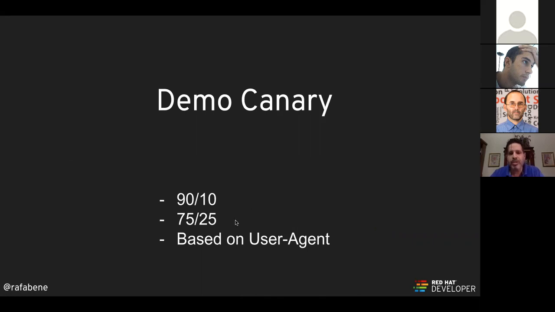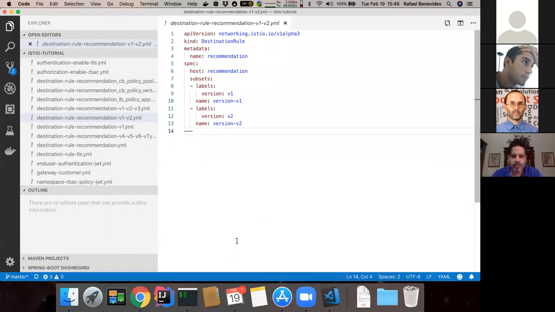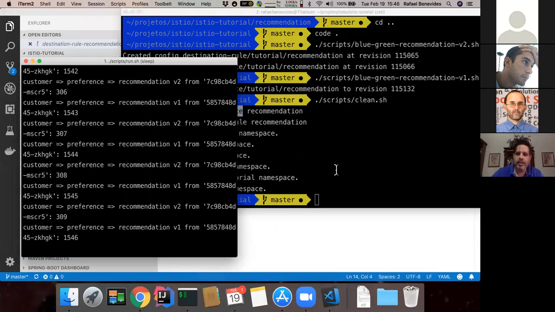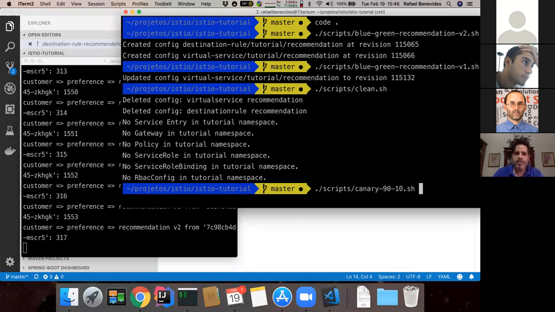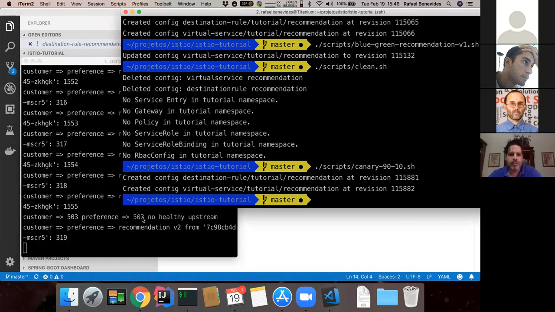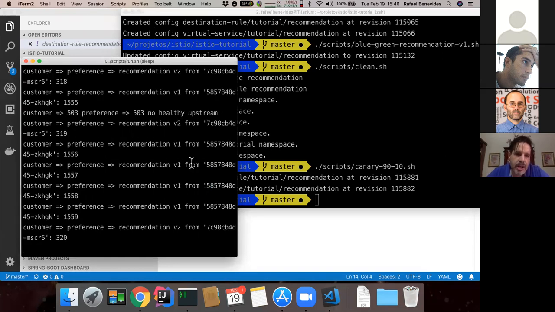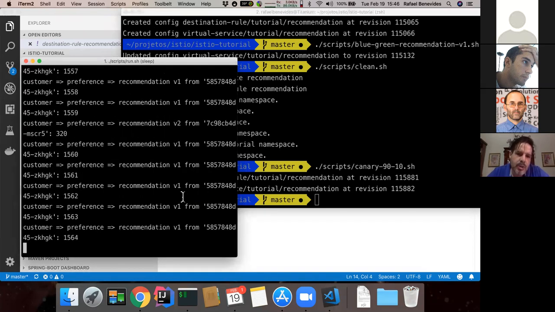What we will do now is apply those rules. 90-10, 75-25, and then do something smarter using user agents. So let's go here and implement a Canary deployment with 90% and 10%. So you can see here that v1 will receive 90% of the traffic. And we see v2 very, very few times.